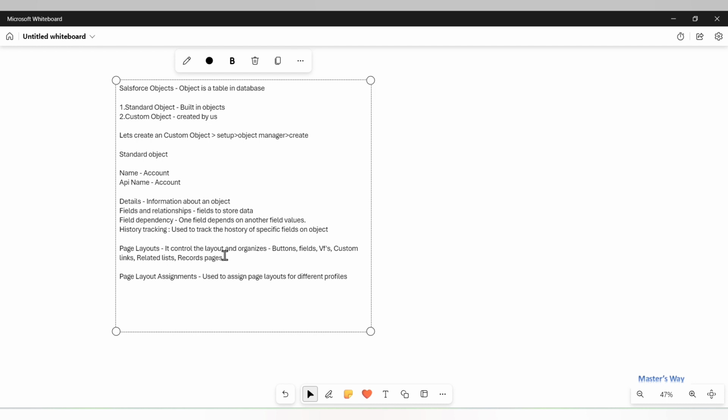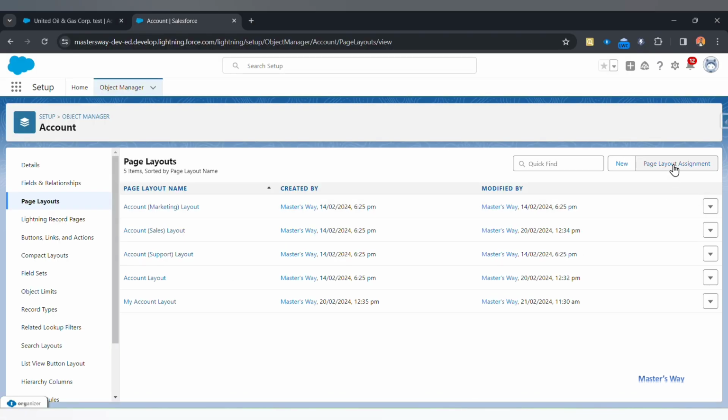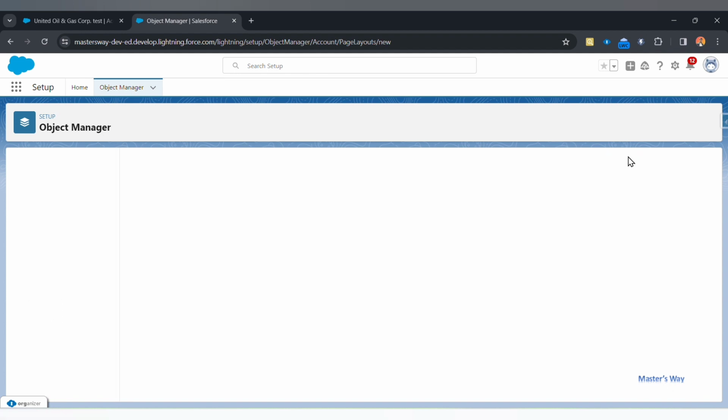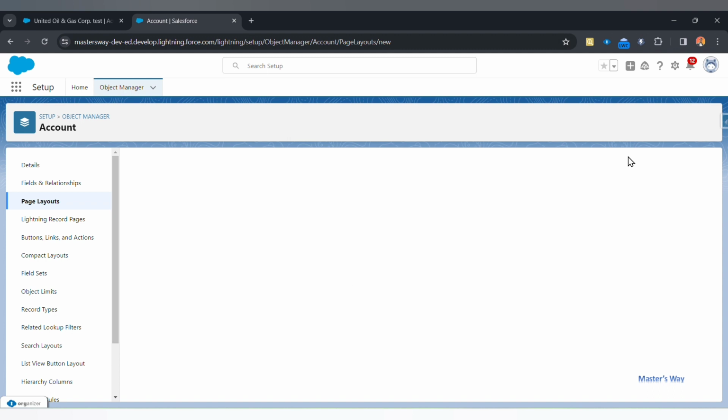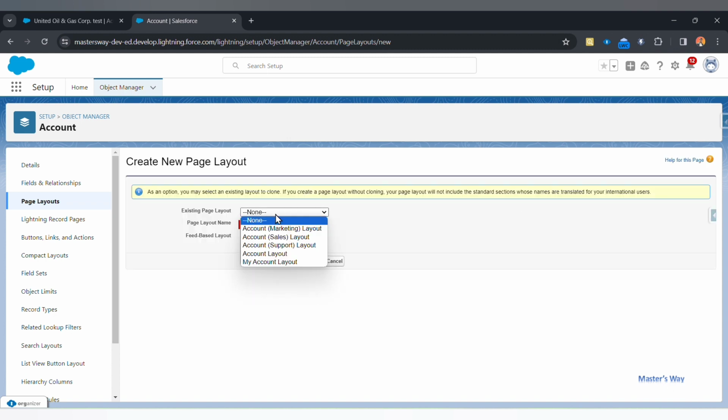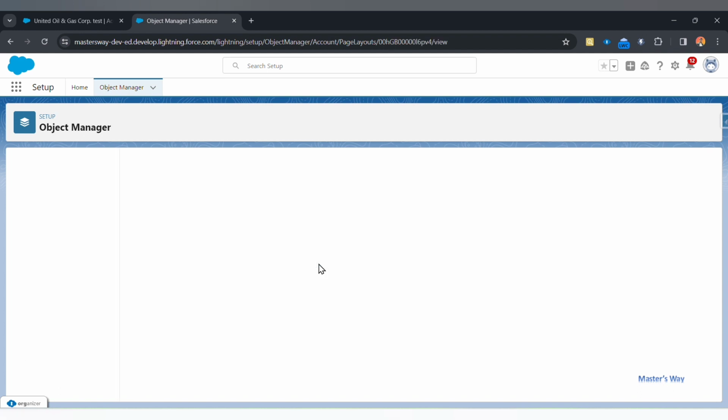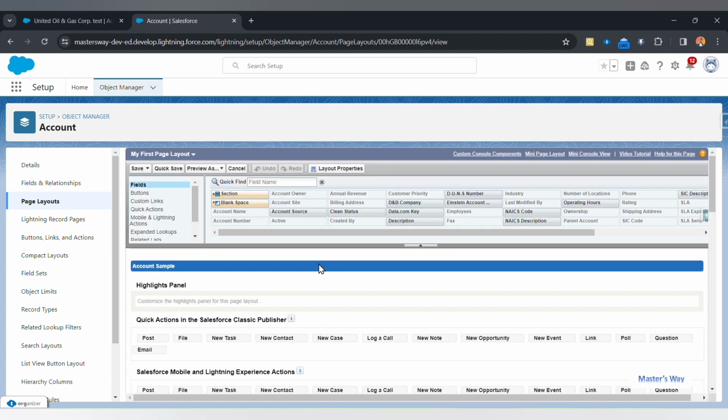First, let's create a new page layout, and we can clone an existing page layout. Okay, let's clone account layout page layout, and we can give this the name my first page layout. Okay, let's save. Okay, so this is the page layout.